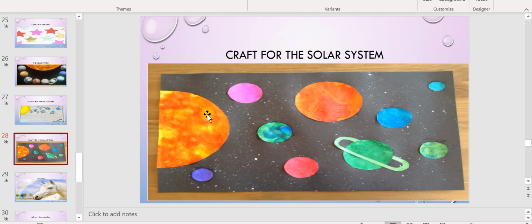Then do the activity with color paper. And no, this you only need green paper for making Saturn's ring. For the rest, use white paper and paint it in these colors. And take a black paper and spray white paint as stars.